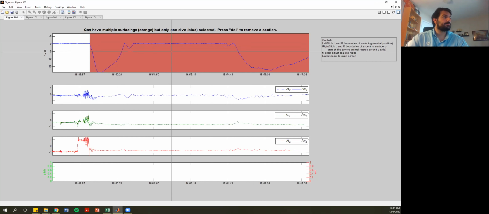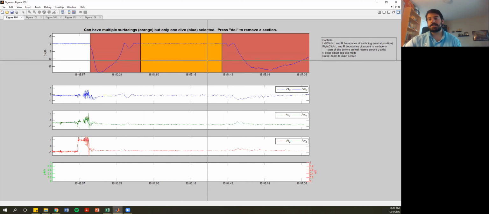So what I'm going to do here, again, like Dave's saying, is choose a period of time where the whale is flat at the surface, where we assume the whale is horizontal. I think this period here is really good for that. So I'm going to left click the boundaries of that surfacing period. I'm going to left click maybe here, and then left click maybe there. You see that pop up. That's going to be the period that it uses to calibrate this.